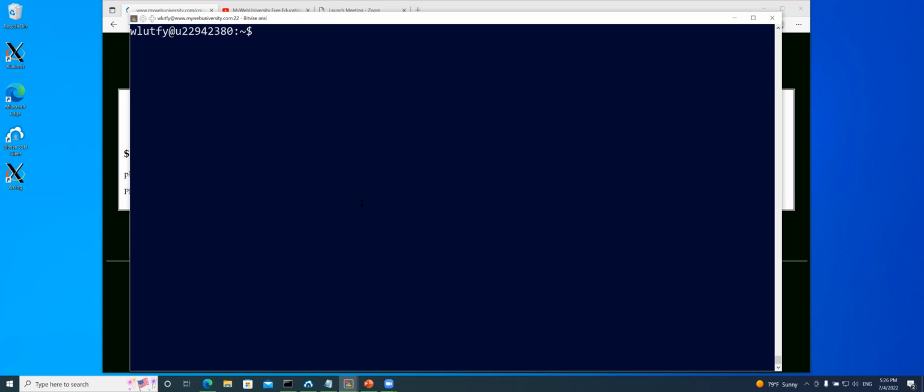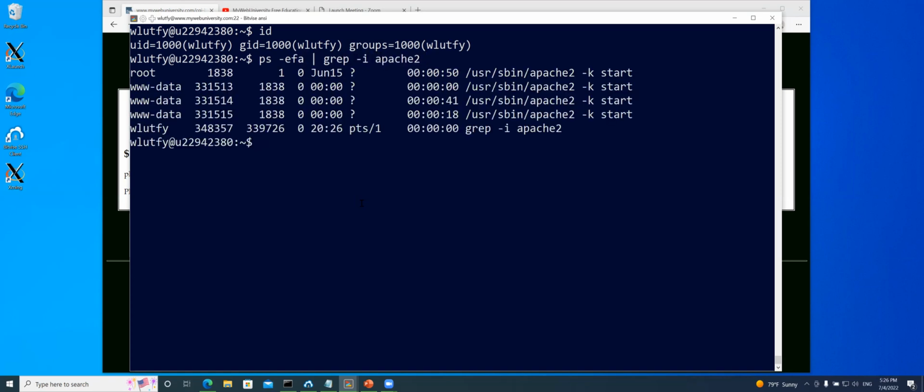You cannot use a regular ID here and say ps -ef | grep -i apache2 and then try to kill this process. As I told you, pkill -HUP: if I do pkill -HUP, this process is not going to be affected because it is owned by root.